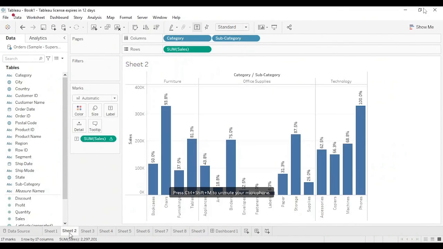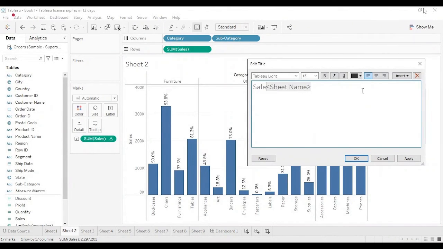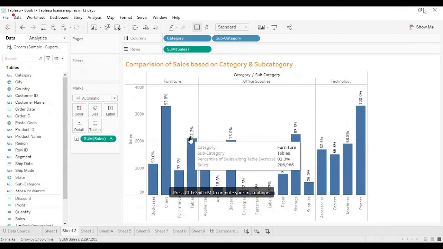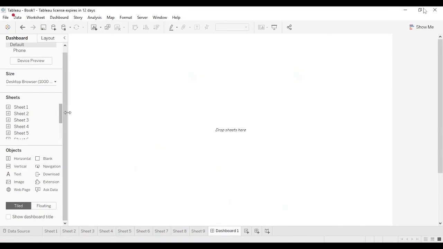In sheet 2 also, if you want to change the title, you can write comparison of sales based on category. So like that, you can give the names also. Okay, now coming to the dashboard, here you can see the sheets and you want to place those sheets here.